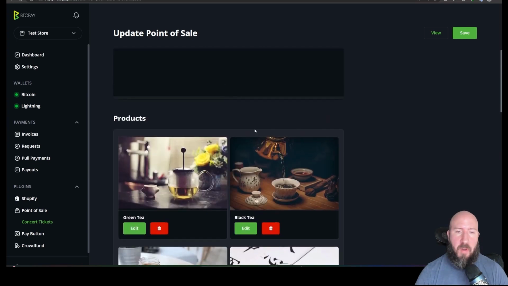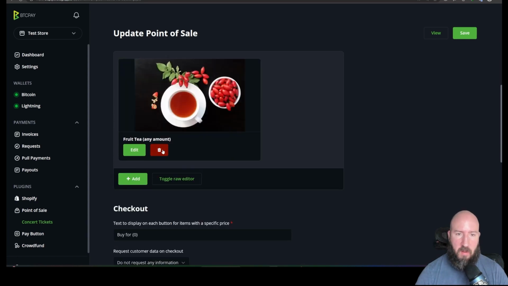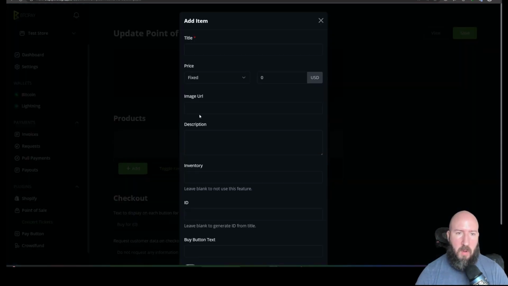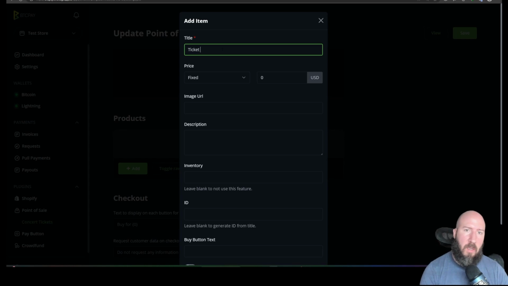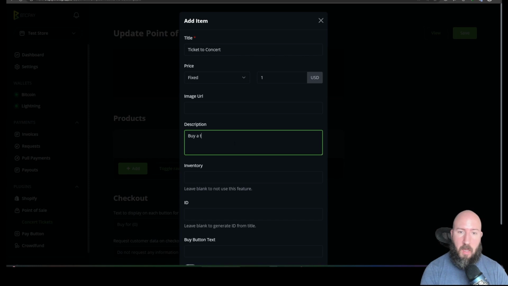So every time you make one of these, you're going to be given this sort of default template shop thing. You can just go ahead and hit the trash can on all of these. And then it'll say no items, add your first item. So we can click add a new product. Ticket to concert. We'll make it $1. You can add an image URL if you would like to. You can also add a description. Buy a ticket to the concert.